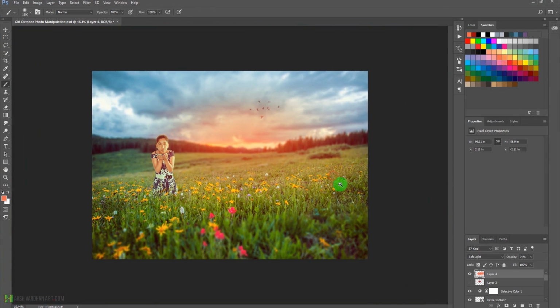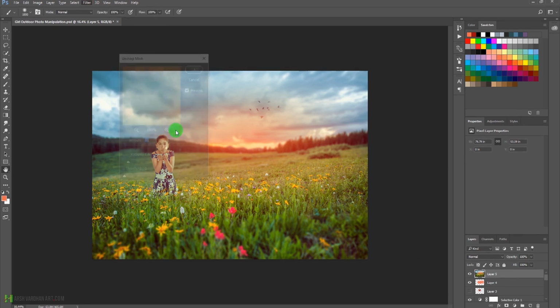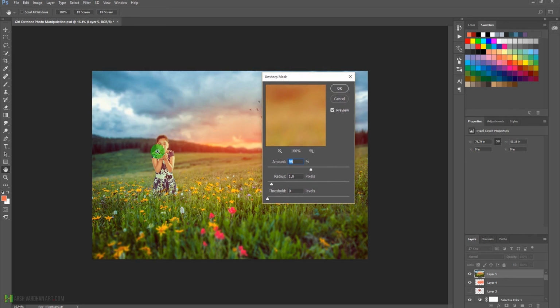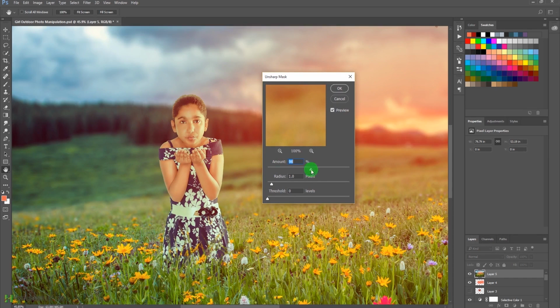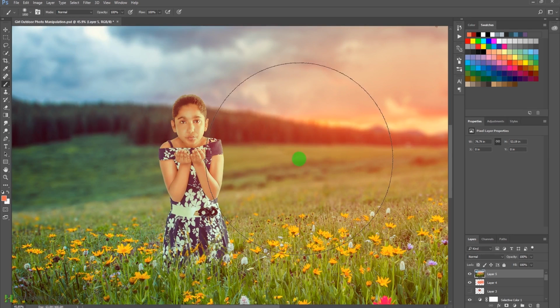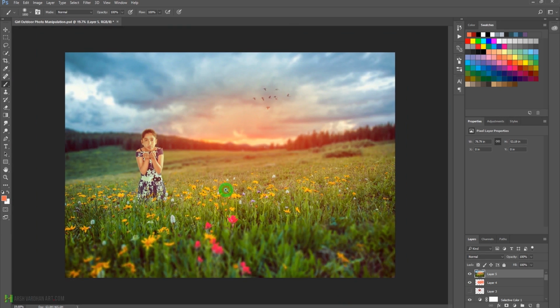Okay, and now we are going to finally sharpen this image. So we'll press Ctrl Alt Shift E or Command Option Shift E, and then we'll go to the filter and select sharpen and select unsharp mask, and by zooming in we will make it to something like this, 98%, and press OK, and this will make it a little sharper.